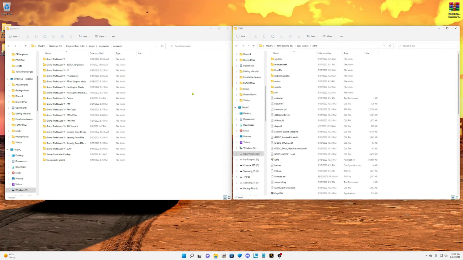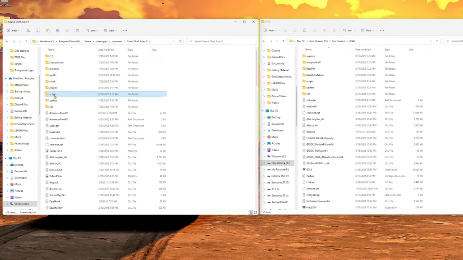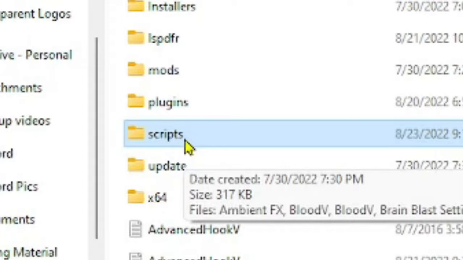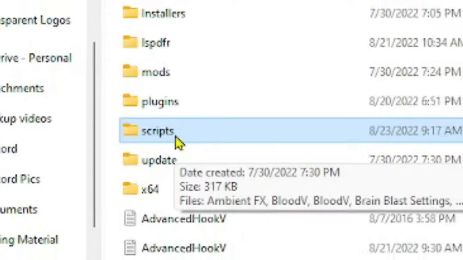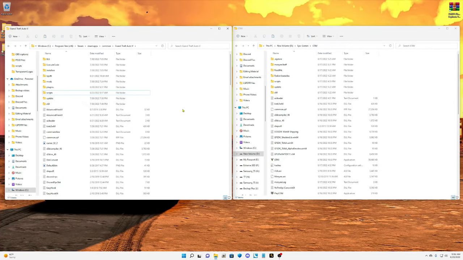All right, first and foremost, I'm over in my Steam directory. Everyone is going to need a scripts folder, just like this right here, okay? Spell it just like that, guys, all lowercase, S-C-R-I-P-T-S. Now, the way you get a scripts folder is you go right over here in the white area, you right-click, click New, click Folder, and just simply name it scripts, okay? Now, the other two requirements you're going to need are ScriptHookV and ScriptHookVDotNet.